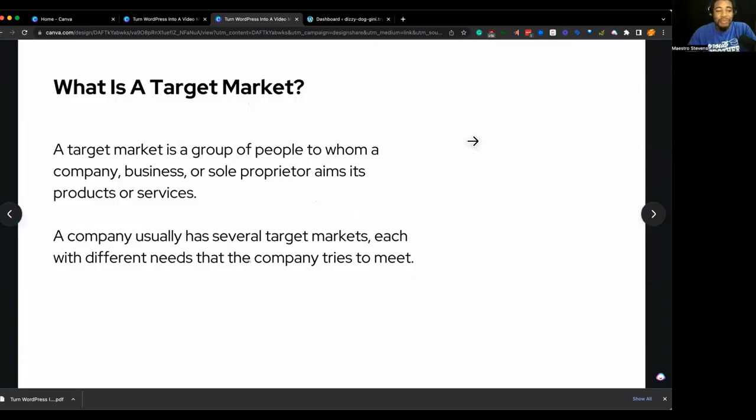All right. So target market is interesting. I get this question a lot, specifically when speaking of marketing, market research, branding. I hear a lot of people talk about target market. So for the most part, again, this is the textbook definition and I'm going to break it down because that's what we're here for. Target market is a group of people to whom a company, business, or sole proprietor aims its products or services. A company usually has several target markets, each with different needs that the company tries to meet.